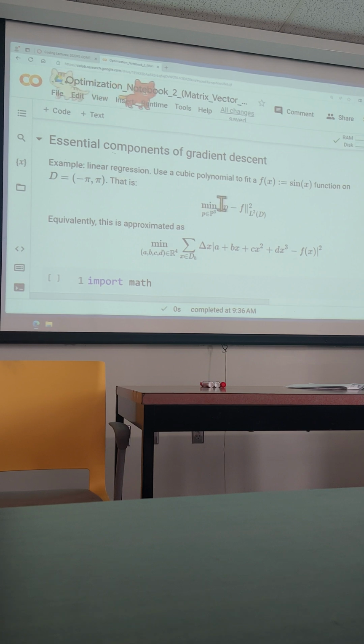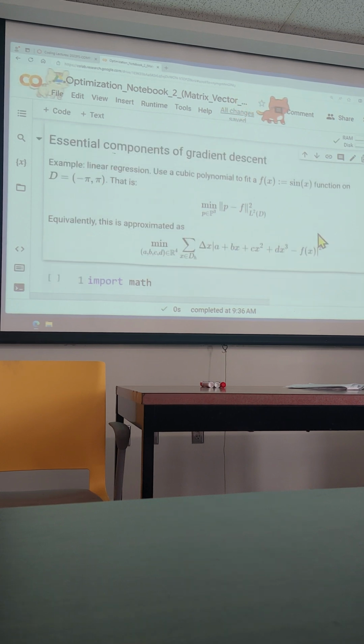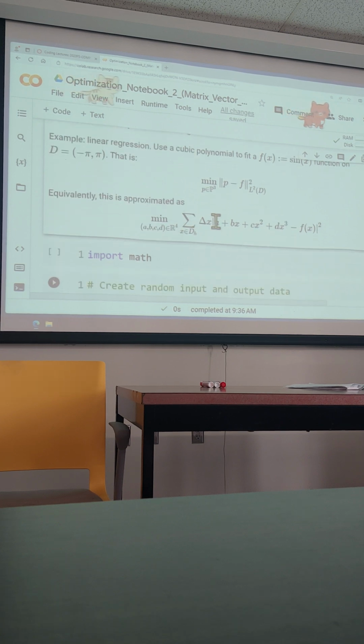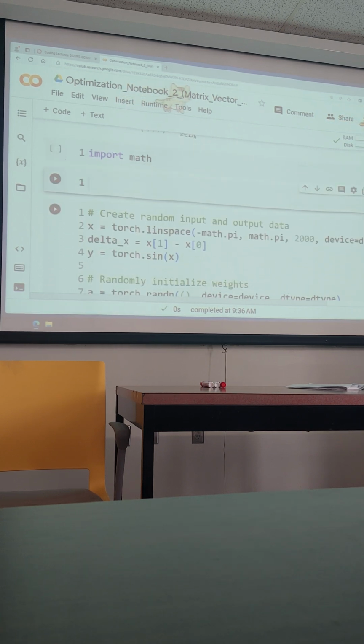linear regression to fit data of a function. So this is a polynomial fitting, and then it converts to a linear regression problem. And x, this x sub i is like the sample point. So we use a cubic polynomial to approximate this f of x. So let's first import this math.